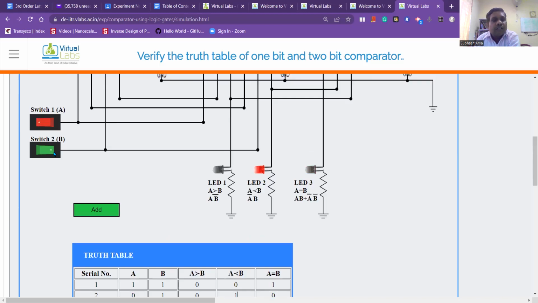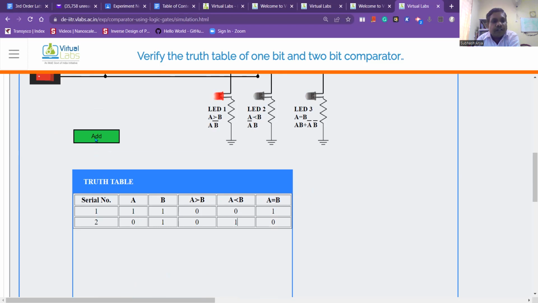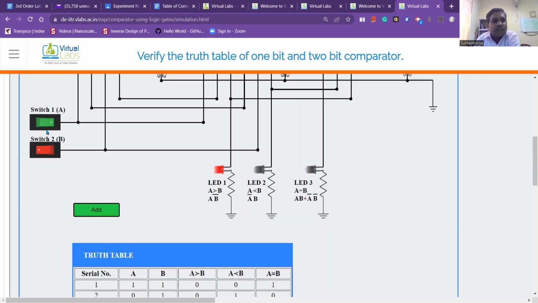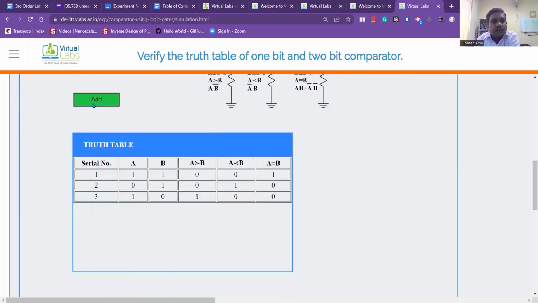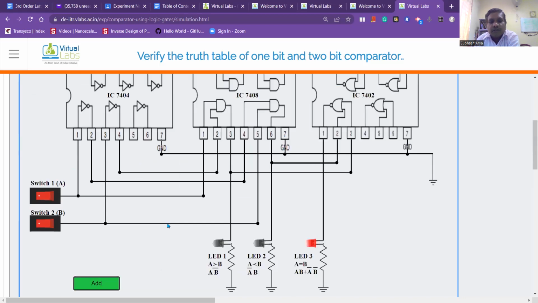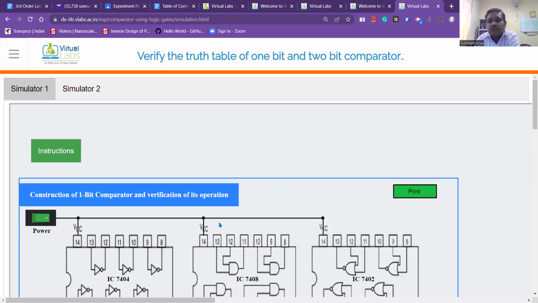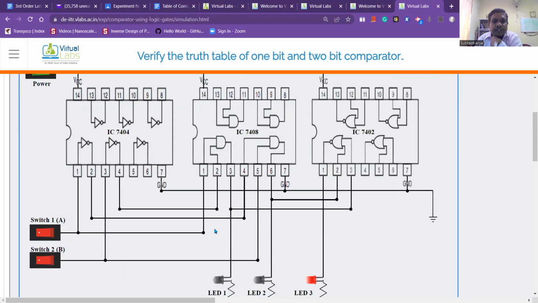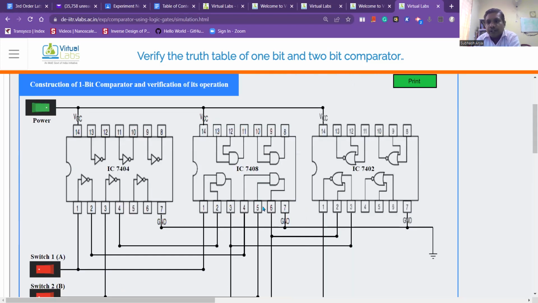Then go for 1 and then 0. So for 1, 0, A is greater than B and the rest are 0. And after that, both are 1, 1, so again A is equal to B. So all 4 possible combinations we have taken: 0 0, 0 1, 1 0, 1 1, and we got this truth table. So this is how we can see the outputs of the comparator circuit.